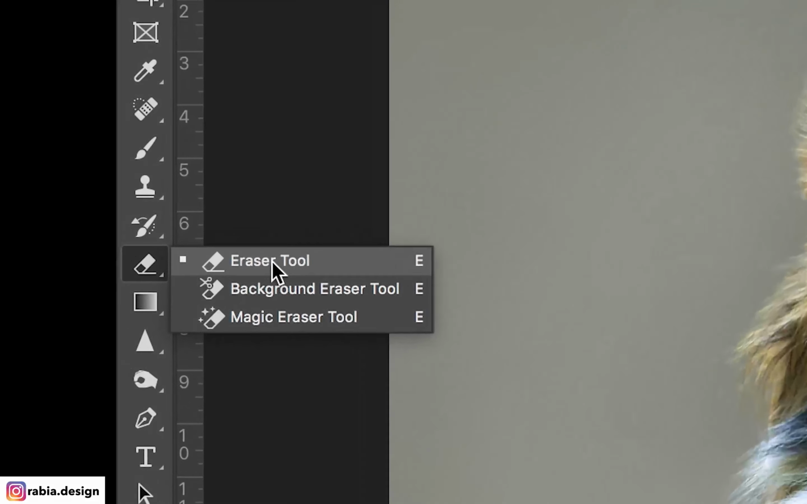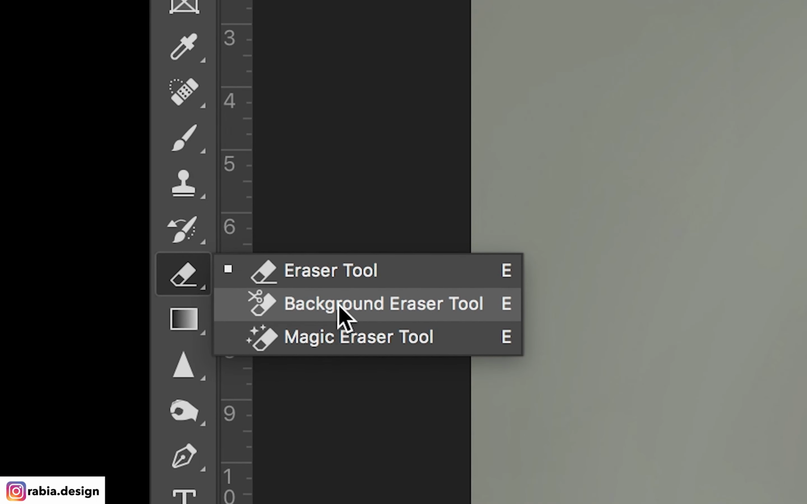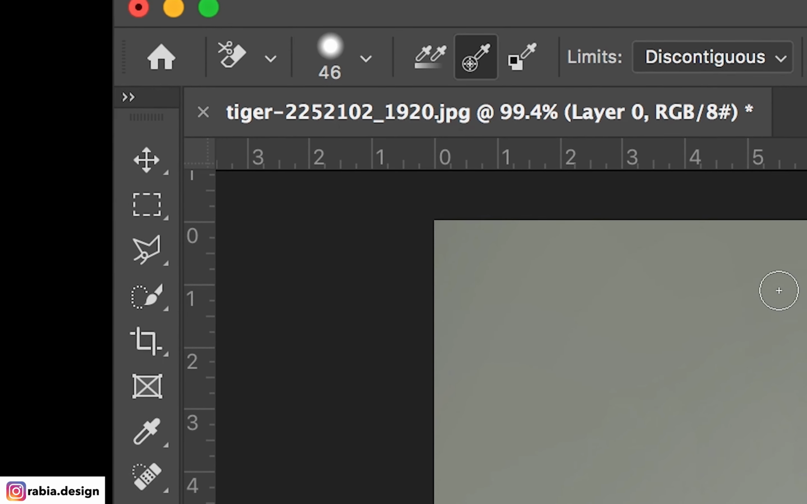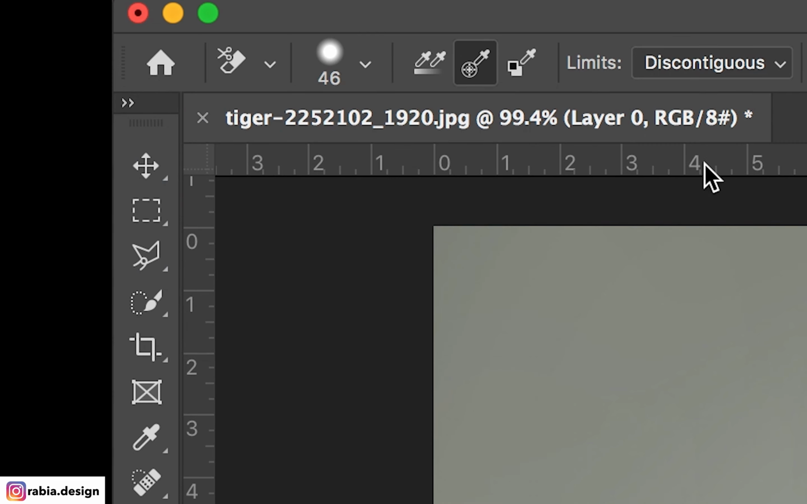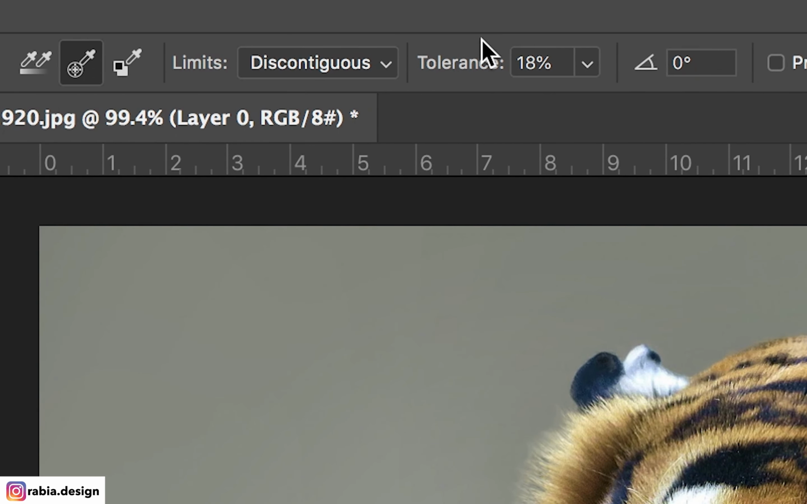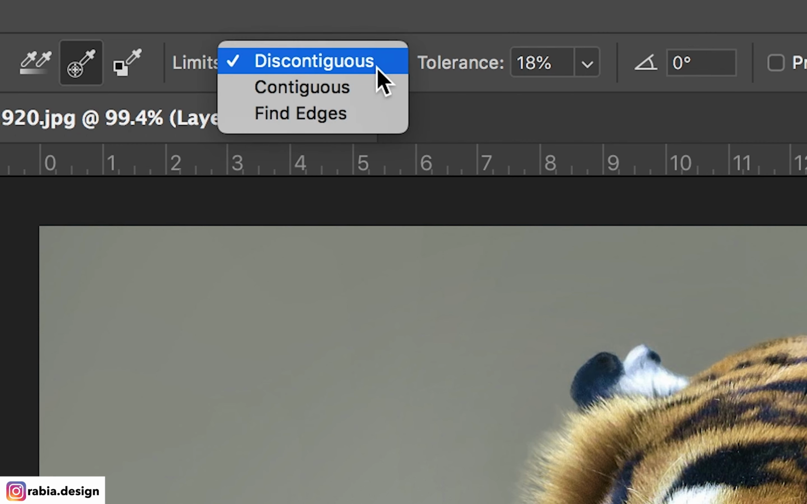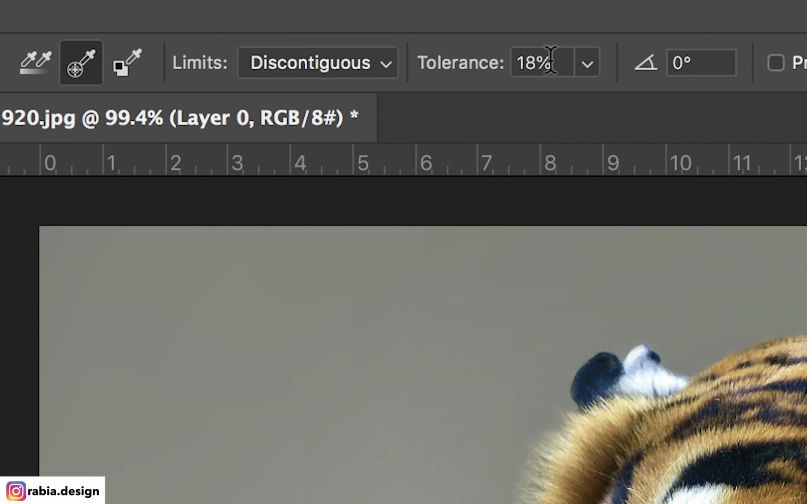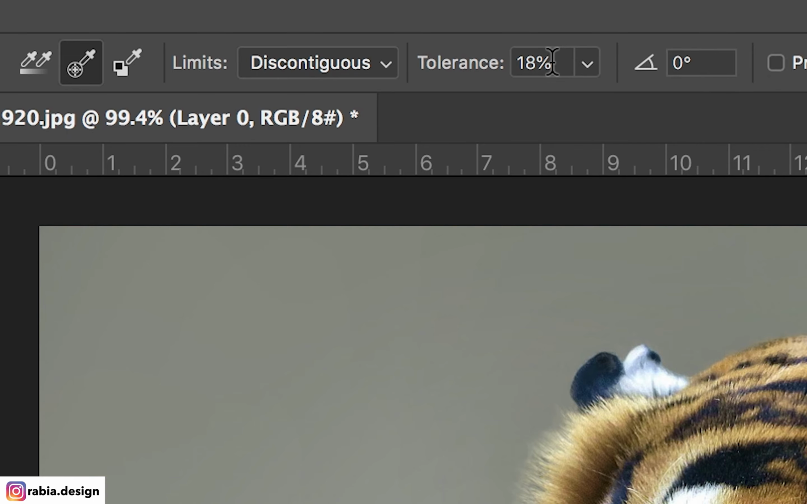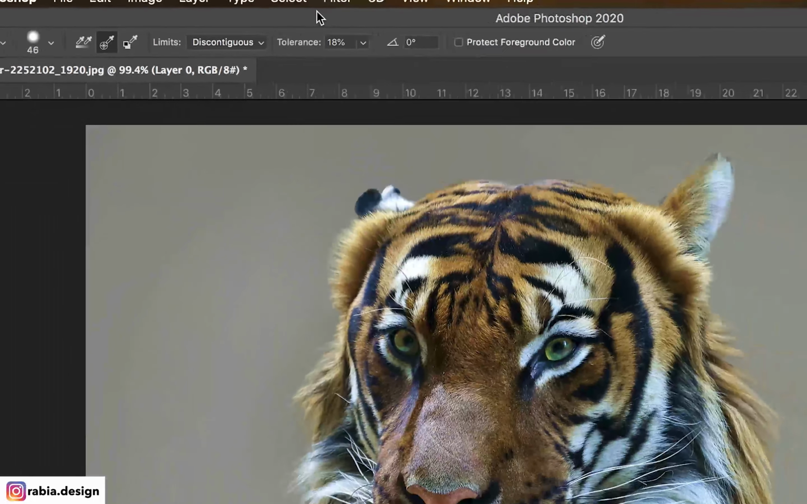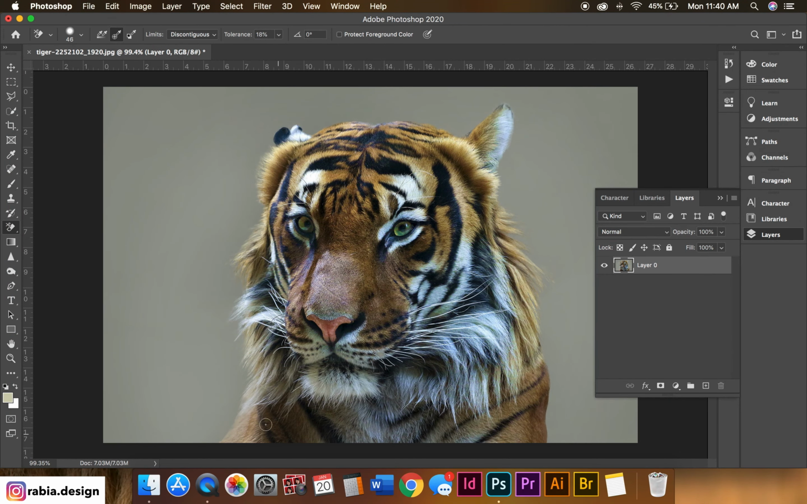So let's go to our eraser tool and you're going to select background eraser tool. For the hardness, make sure it is 50% and you are going to select sampling once. Limits, make sure it is discontiguous, however you pronounce it. And tolerance, depending on your photo, should be higher or lower. For this photo, I'm going to use 18%.